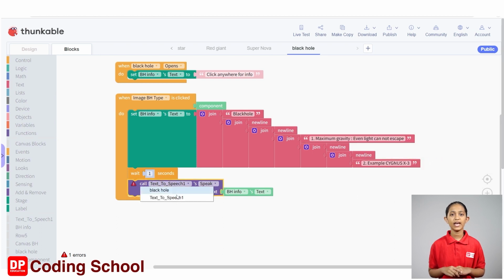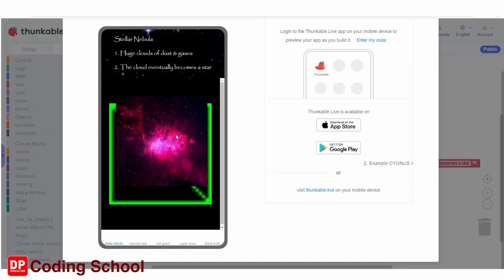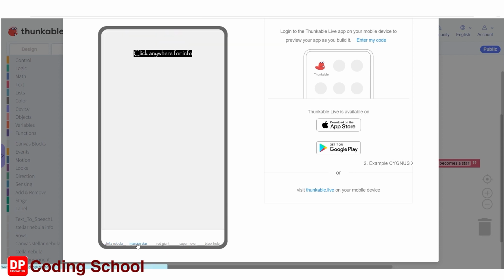Okay, now we have finished creating the code for all the stages of the Stellar Life app. Now go back to the Stellar Nebula screen and click the Live Test button. Stellar Nebula. 1. Huge clouds of dust and gases. 2. The cloud eventually becomes a star.